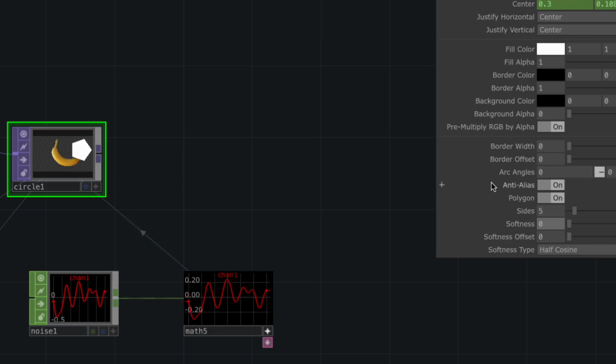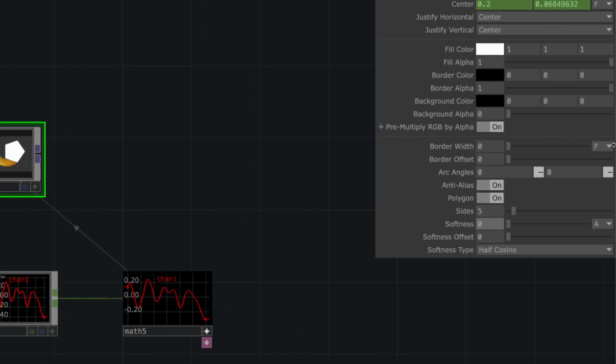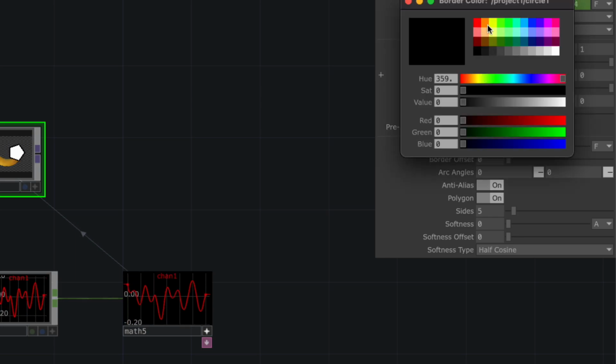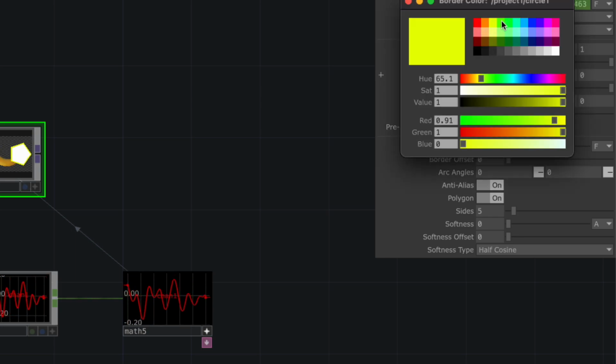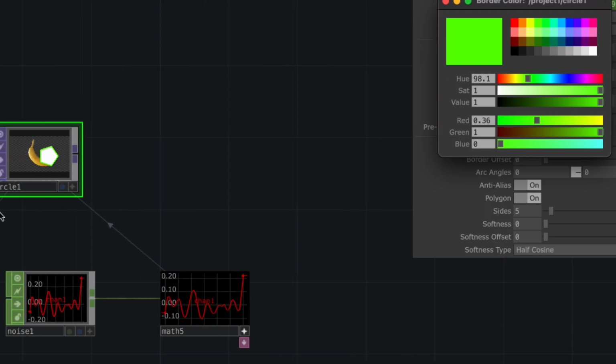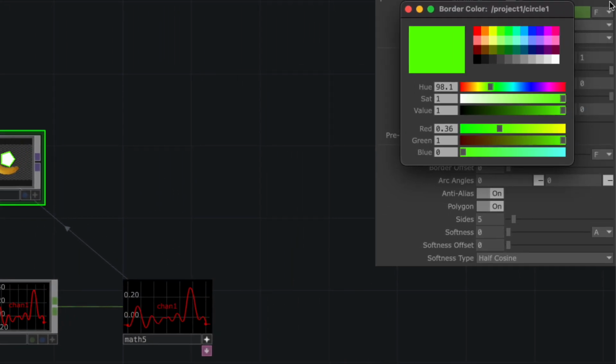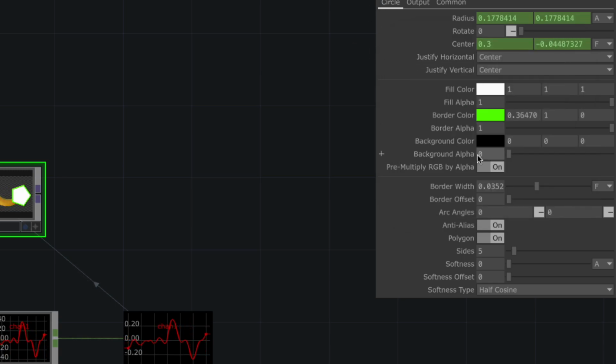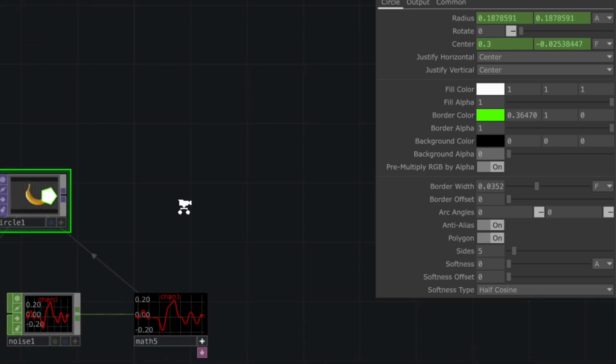See here, the arc angles I'm not going to worry about, but we can create a border. Right now the border width is 0, but if I increase that and change my border color to, I don't know, something that we can see, like green. Yeah, I think we can see that on the screen. Right, so I can add a border. There are other things you can do with this type of shape. And the background alpha is set to 0. We don't need to worry about that.